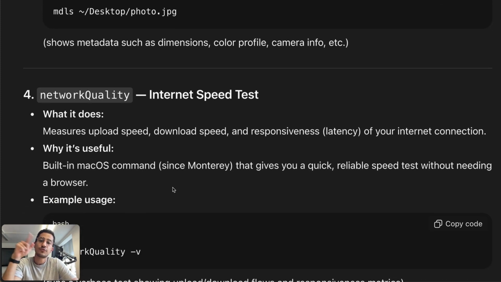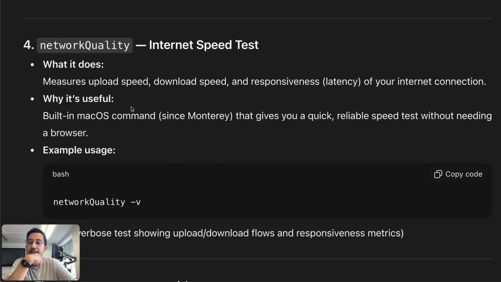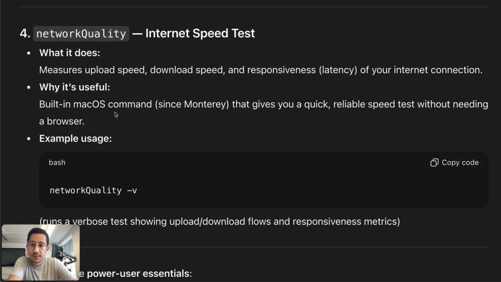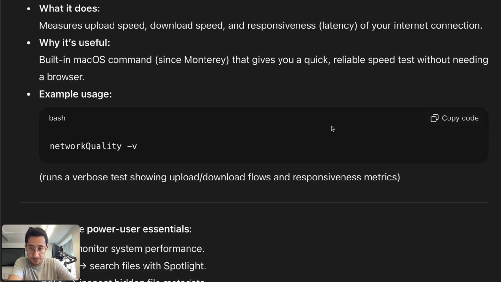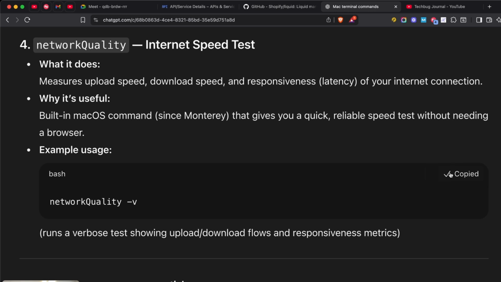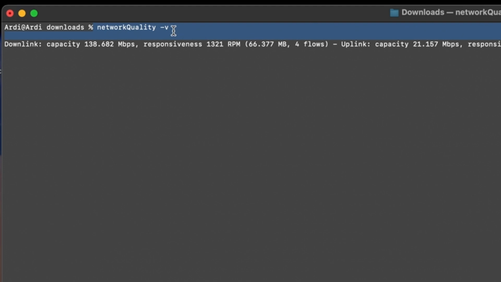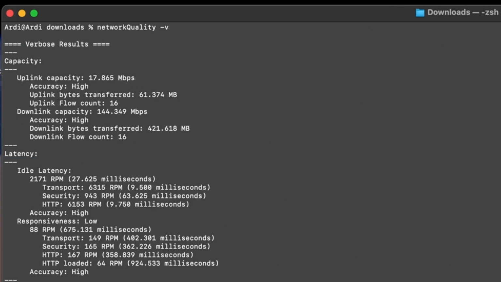The next one is networkQuality, which is for internet speed tests. You can measure upload speed, download speed, and responsiveness or latency of your internet connection. It's a built-in macOS command that gives you a quick, reliable speed test without needing a browser. Okay, so the command is networkQuality -v. So you can see the downlink capacity is 135 megabits per second. Responsiveness, which is the latency. All of the details that might be important, you have access here.